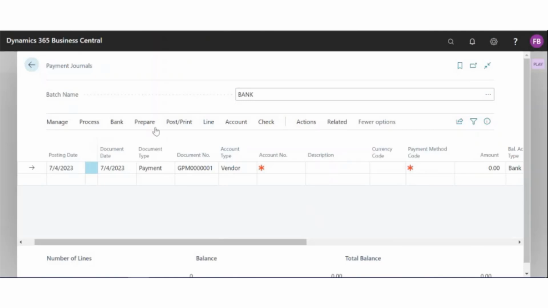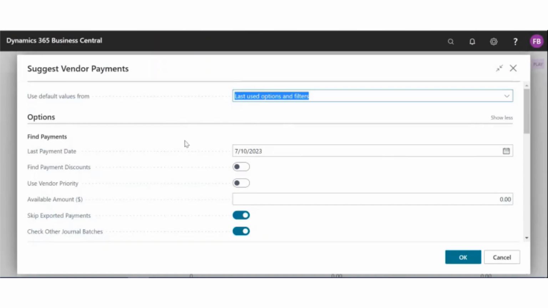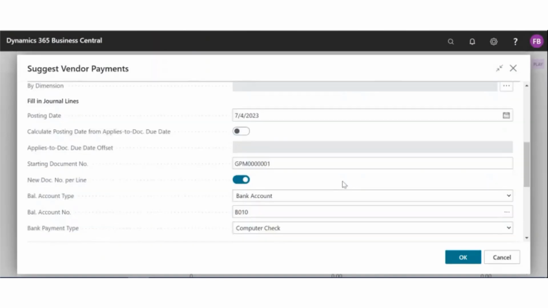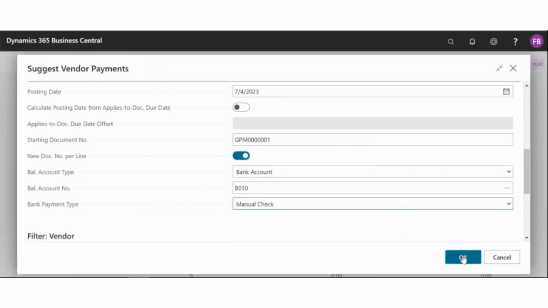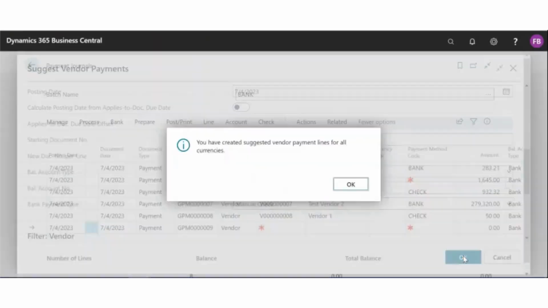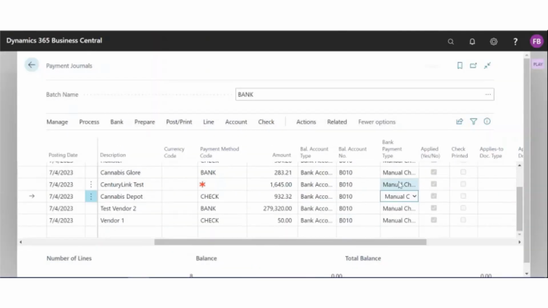We can go over the same process, so we go to Prepare and Suggest Vendor Payments. But instead of selecting Computer Check, I'm going to select Manual Check. If I scroll over, you notice that the payment method type is now Manual Check. These lines will be the same as they were in the previous journals, except for this bank payment type. Once you finalize the payment, then simply you can go ahead and post your payment.